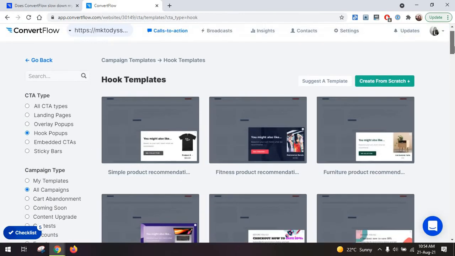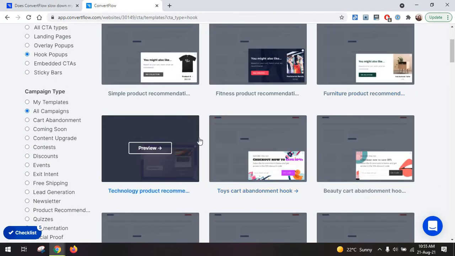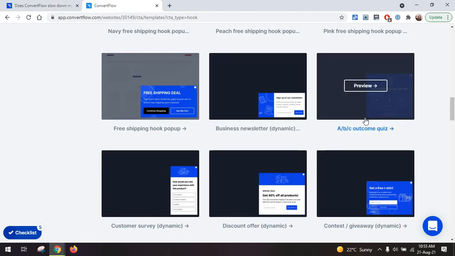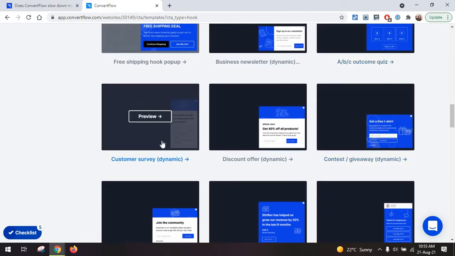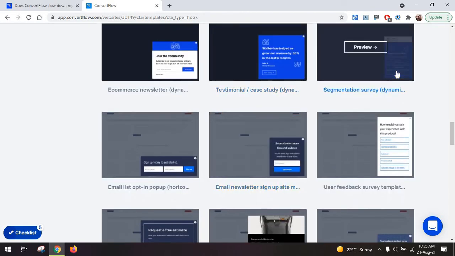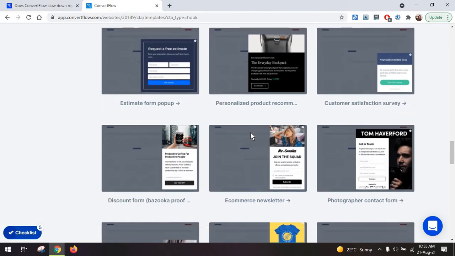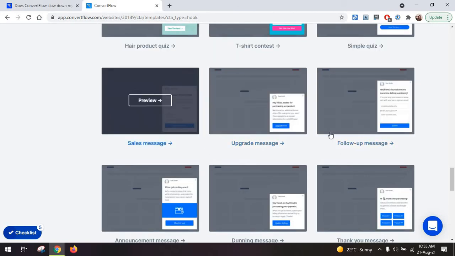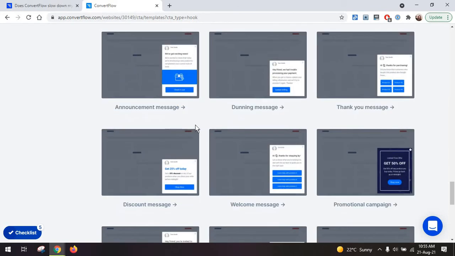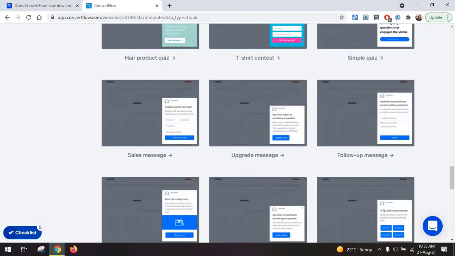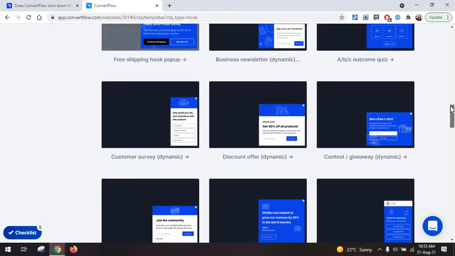For the hooks, I would still call them pop-ups, but they appear in the lower right corner of the screen. And you can even add your quizzes in here, a customer survey if you want to get some feedback, maybe a testimonial, a segmentation survey, a newsletter sign up. And you can even just send them some messages in here, like sales messaging or a discount. It doesn't have to really look like a pop-up ad or anything like that.